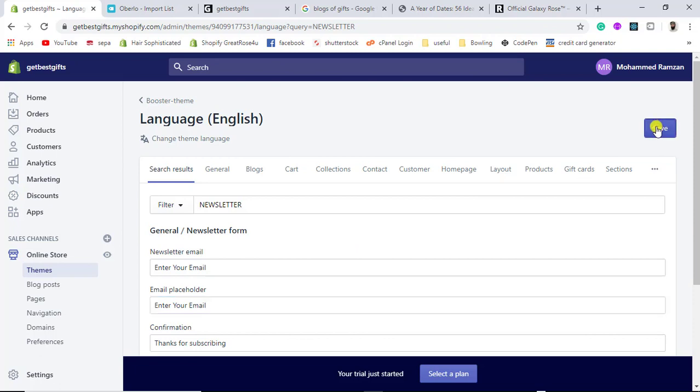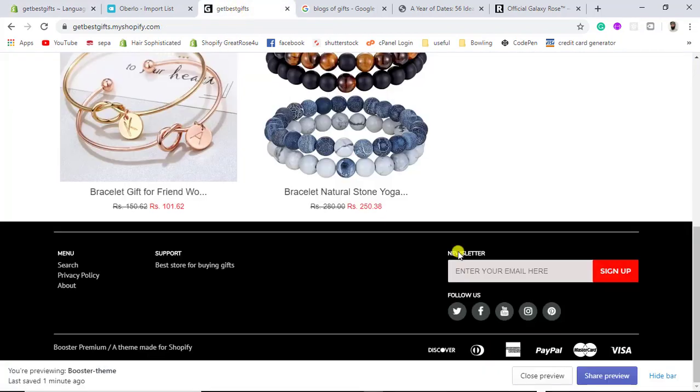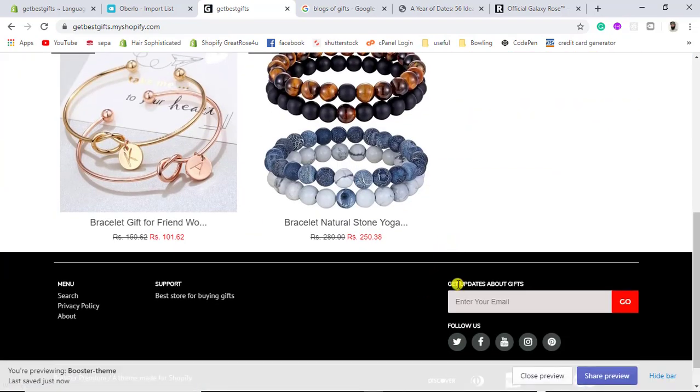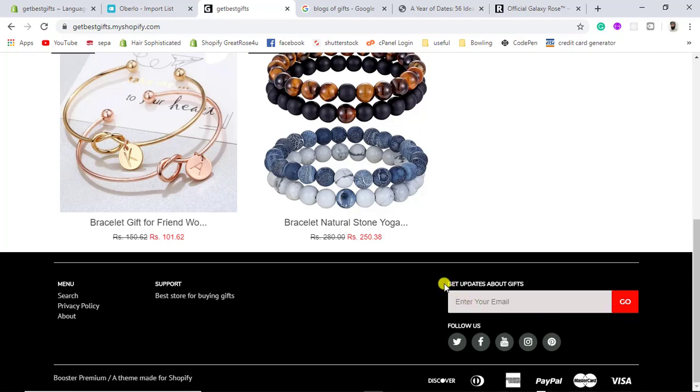So whatever keyword you will be putting over here, accordingly the search process would be done, and then you can edit that one. So you have seen sign up, newsletter. Let me refresh this, and you will be getting get updates about gifts, and now you will be getting everything updated over here. For example, get updates about gifts and enter your email, and then you have seen go. So everything is working fine now.